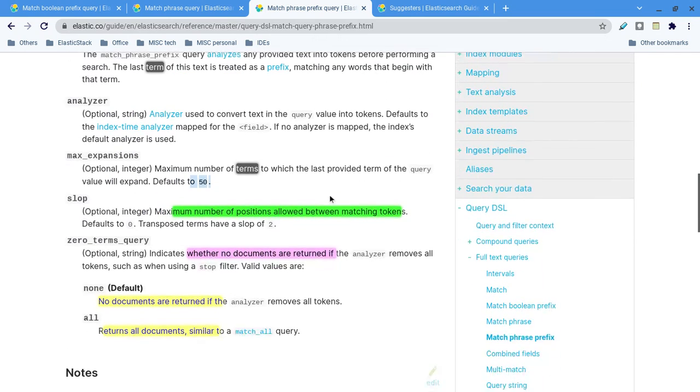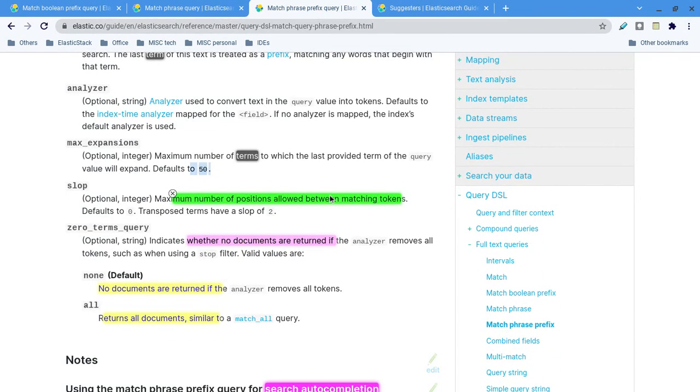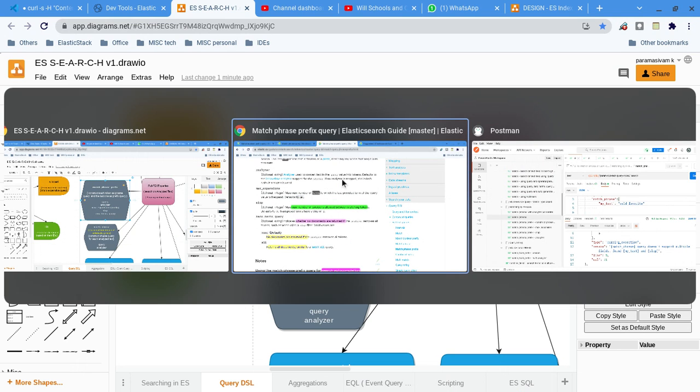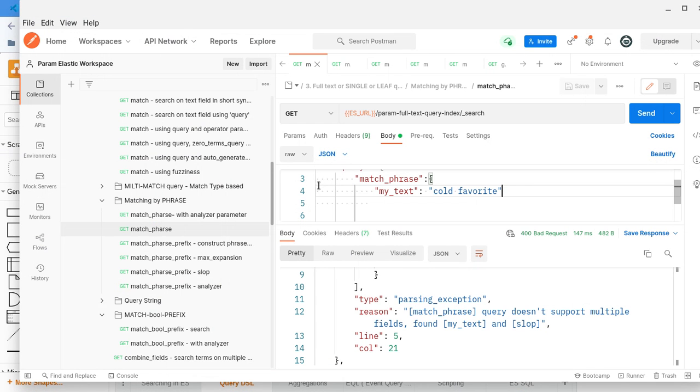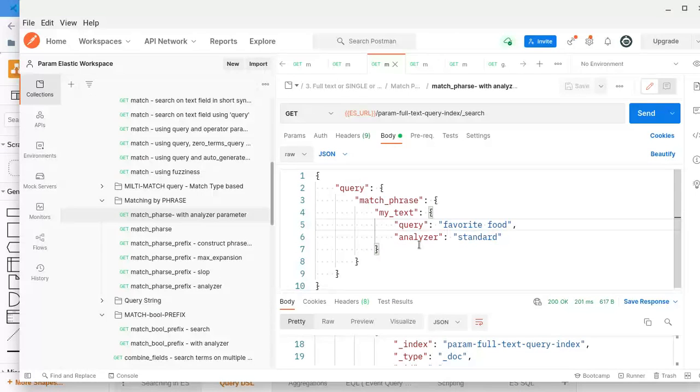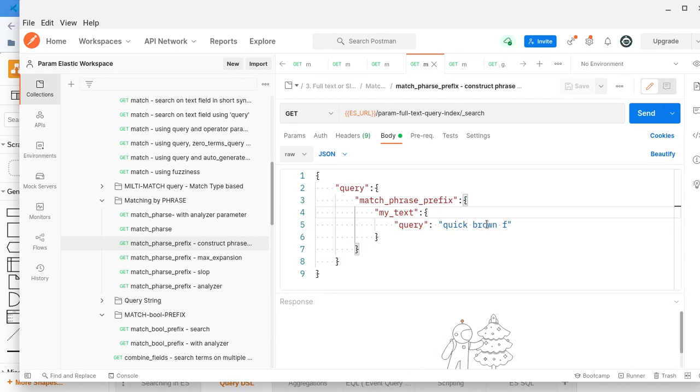I think I was showing the demo to you all. Then analyzer, if you want to save the analyzer, but mostly we have no need. Then let me go with the prefix. It will start with this one, and if any following word should start with f, then a number of 50 can be there. Obviously, I think I don't have everything here.